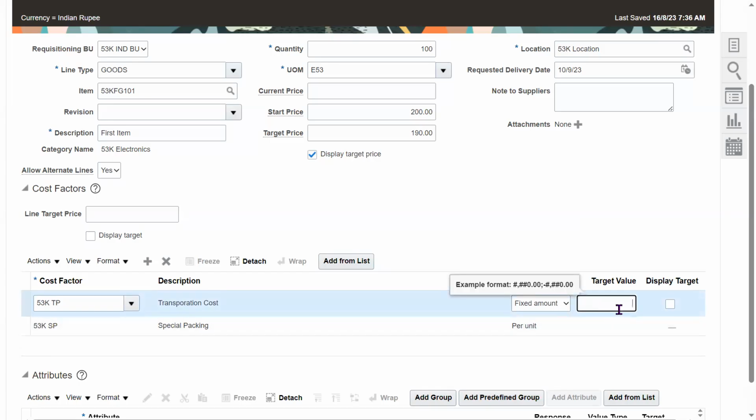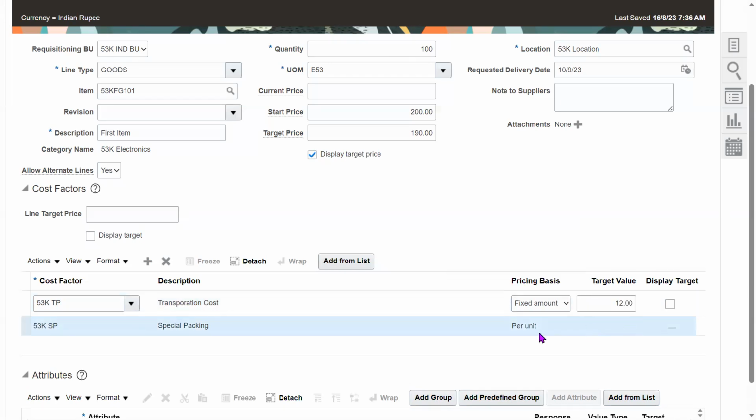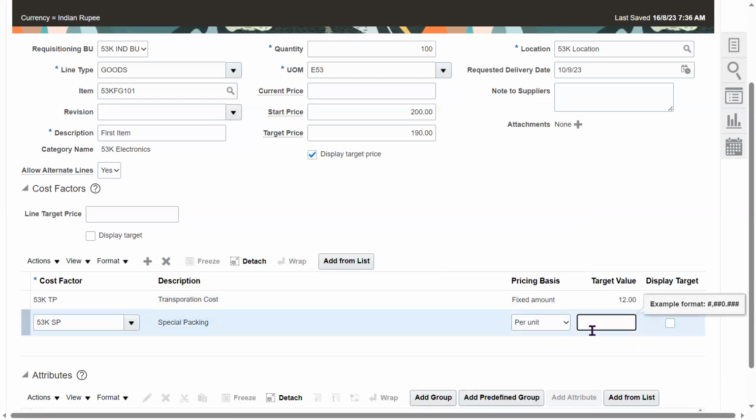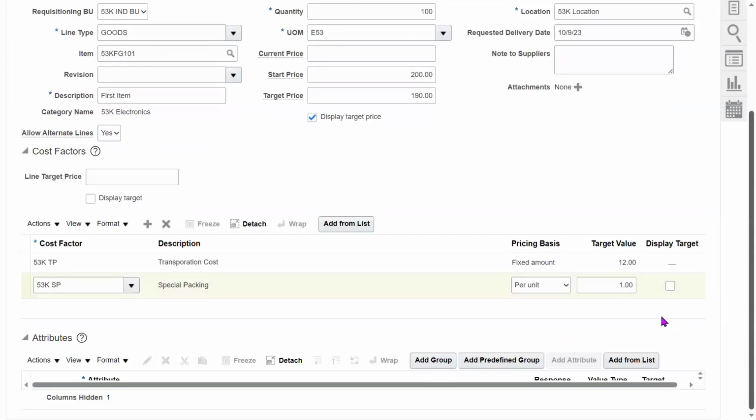What is the transportation cost? Fixed amount, not per unit. The transportation cost is just 12 rupees, and the special packing charges per unit, I'm selecting 1 rupee. Clear? I'll show you this setup, team. How to create this cost factors list, I'll show you later.